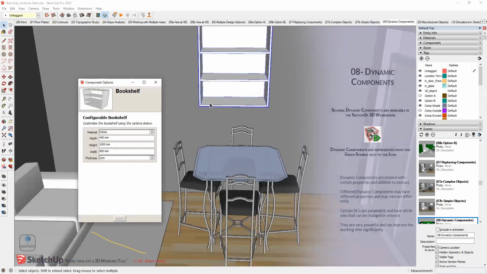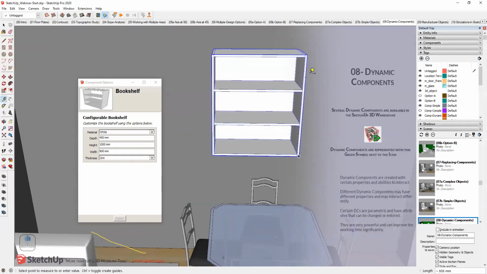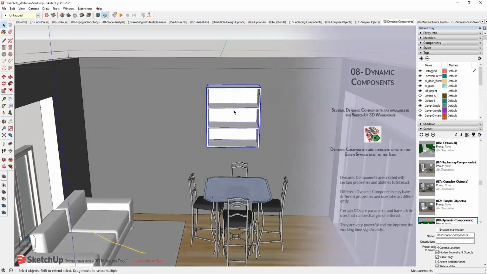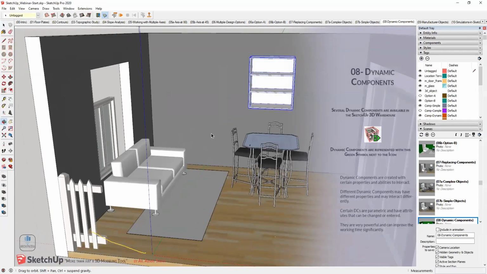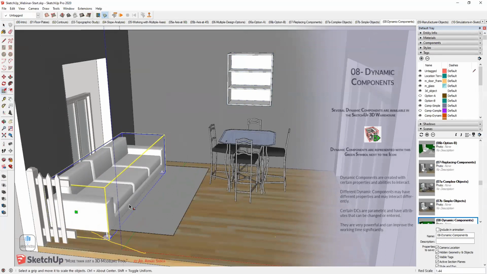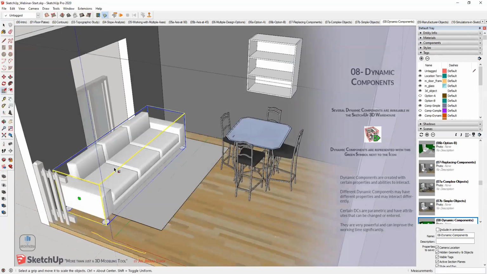Now you can see that this has got a width of 900 along this, and a height of 1000 as per these parameters, and also the number of shelves got increased automatically. Similarly, if we increase the width of the couch, the number of seats gets increased like this.